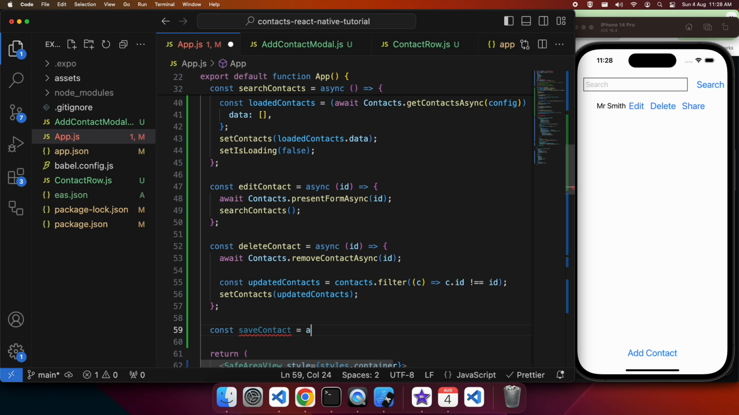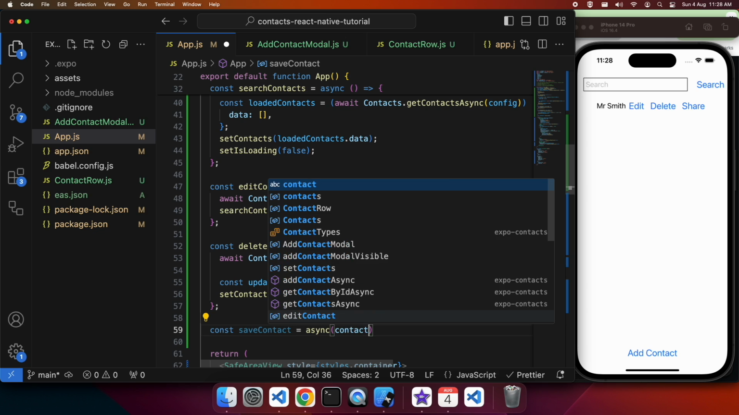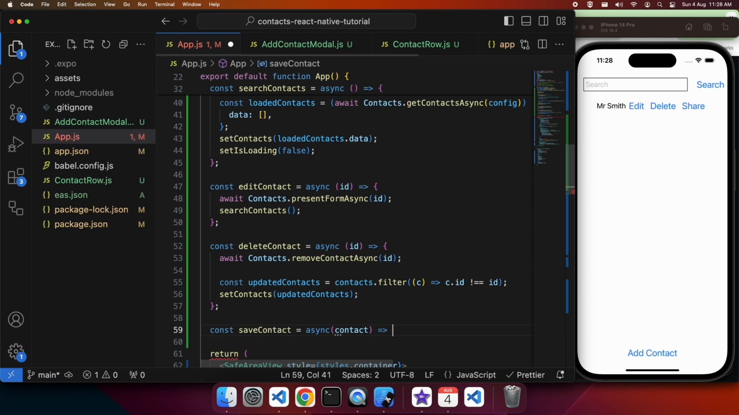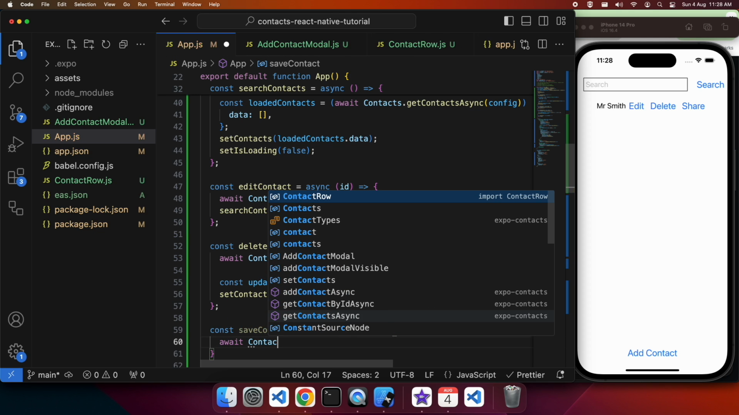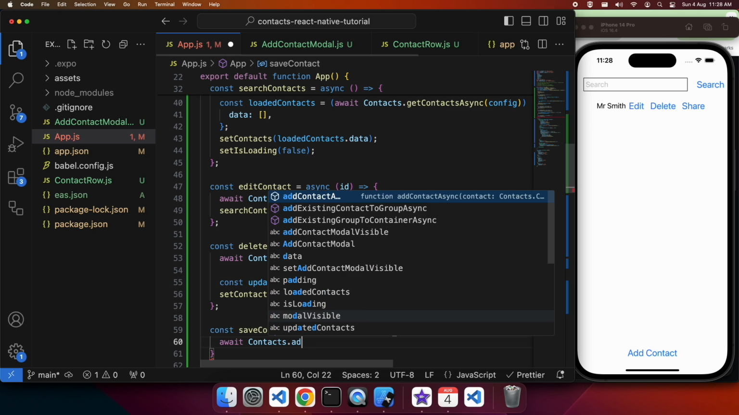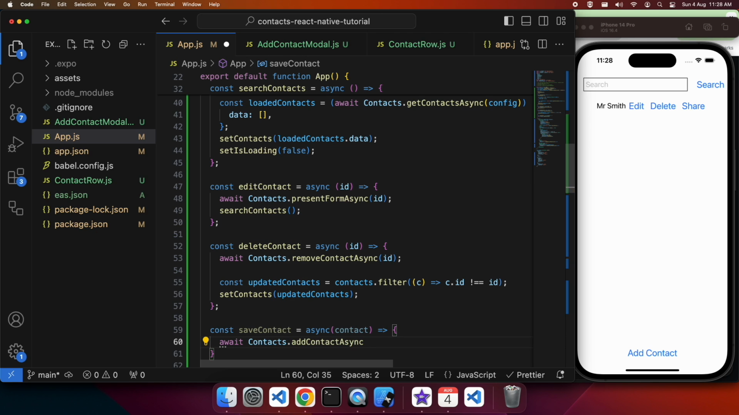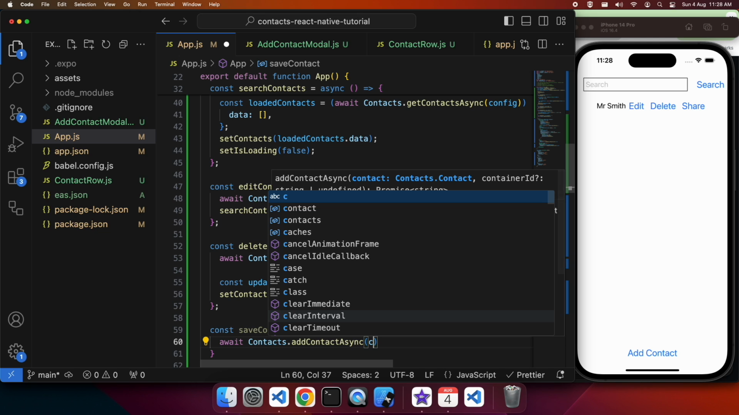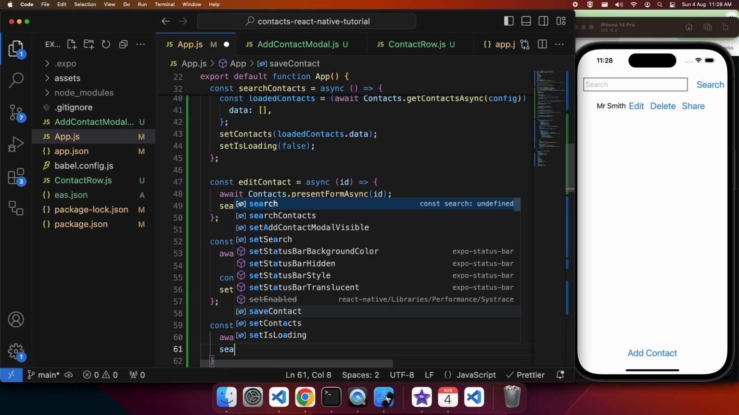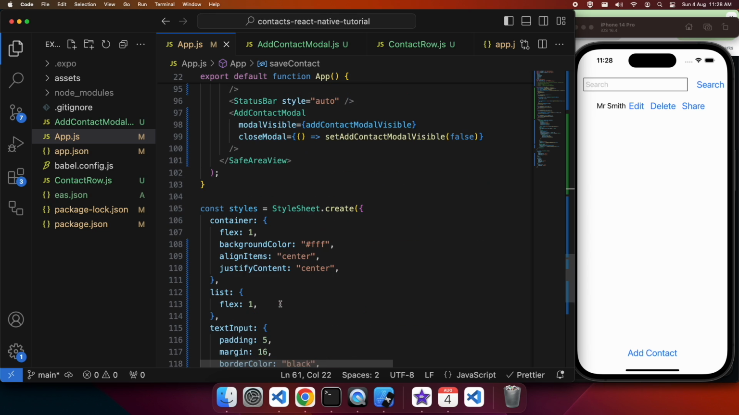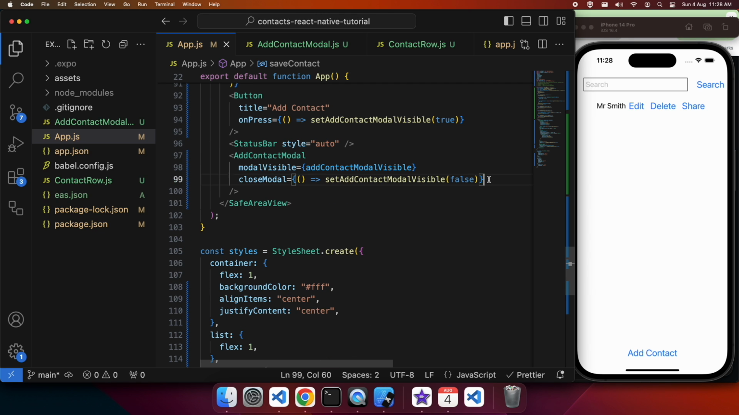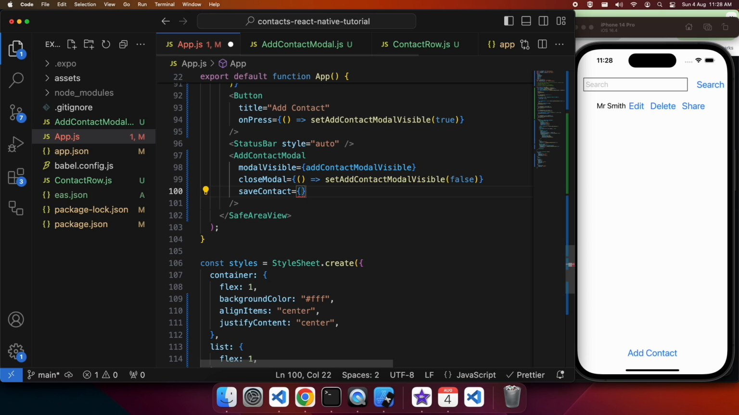Now I'm going to go ahead and add a save contact function. It's going to take a contact in, and it's going to save them. So it's going to add the contact and then do a search so that the new contact's loaded. And I can pass that function to the add contact modal because that's where it's going to be called from.